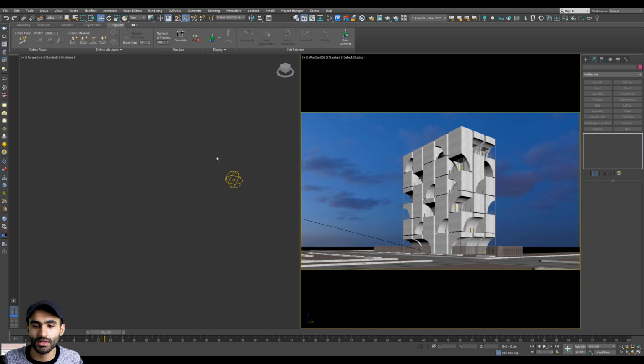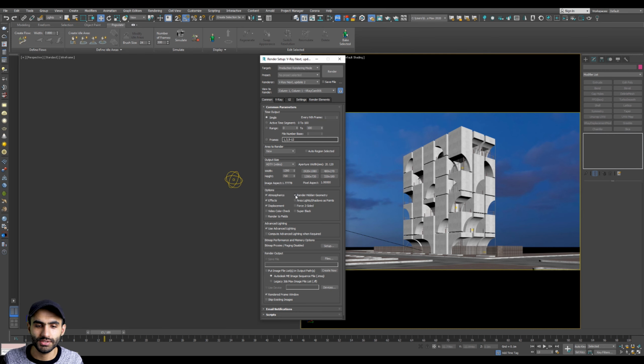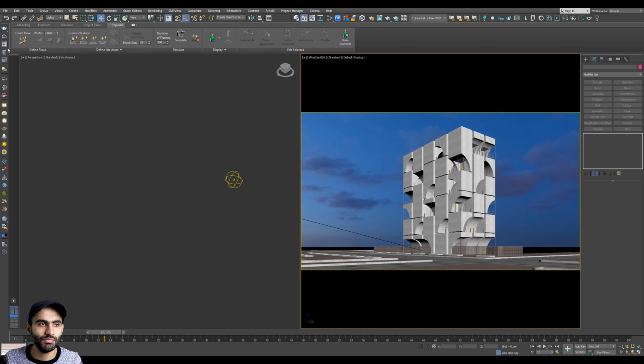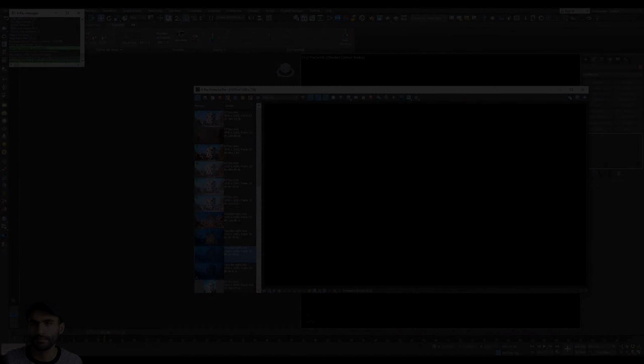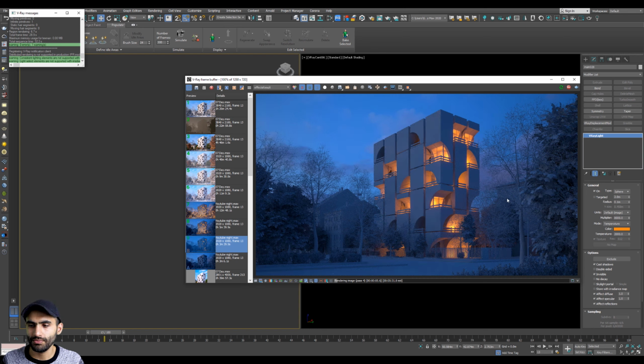So let's go back to our camera. Let's open the render setup and let's activate render hidden geometry and activate the lock icon on the VRay camera. Now close the render setup and open the VRay frame buffer and let's activate interactive rendering. Now the test render starts to appear.